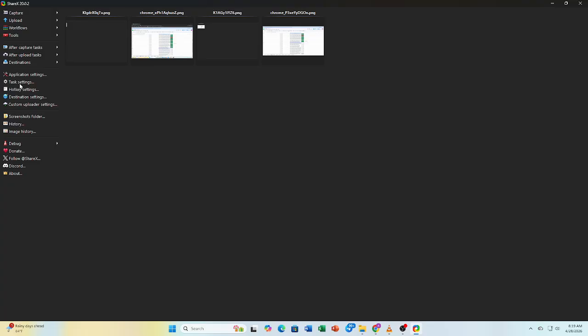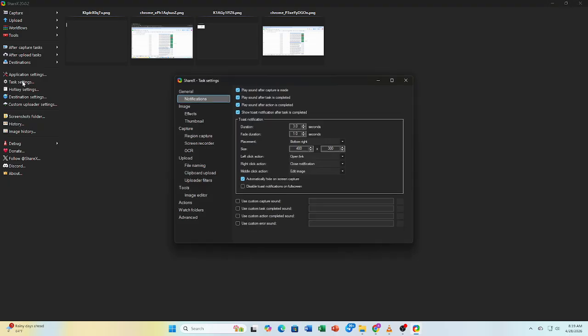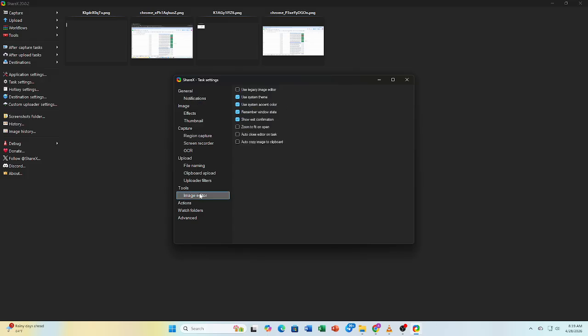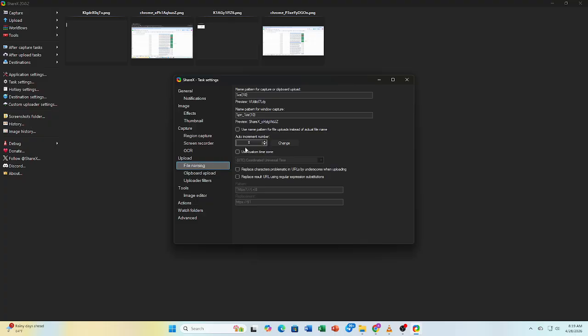This is where you control what happens after every capture. Next, choose what happens after you take a screenshot. You can enable options like Open Image Editor, Copy to Clipboard, or Upload Image. Now, configure what happens after uploading. For example, copy the URL automatically or shorten the link.